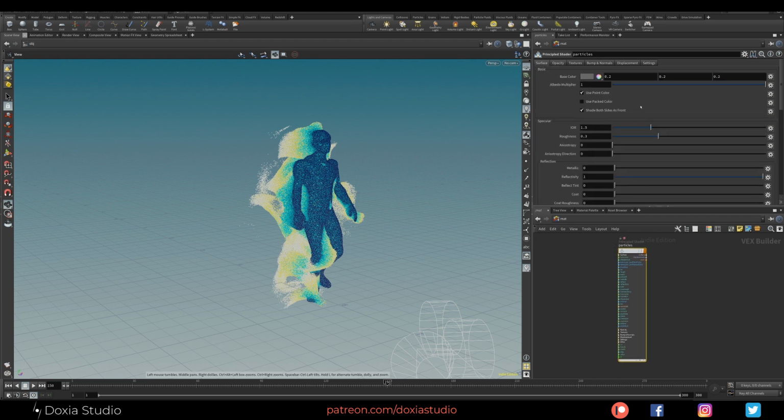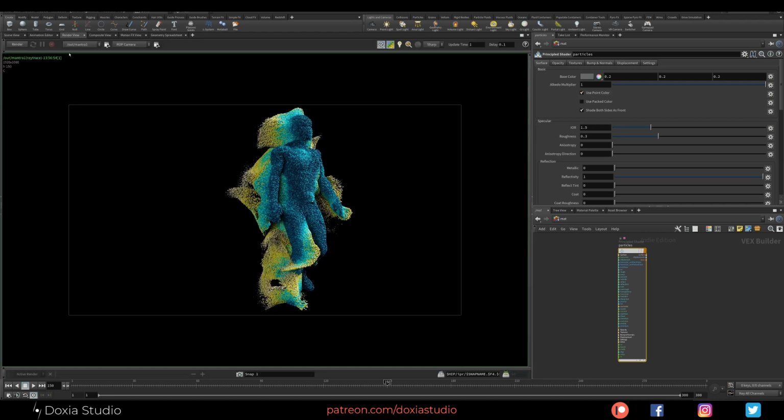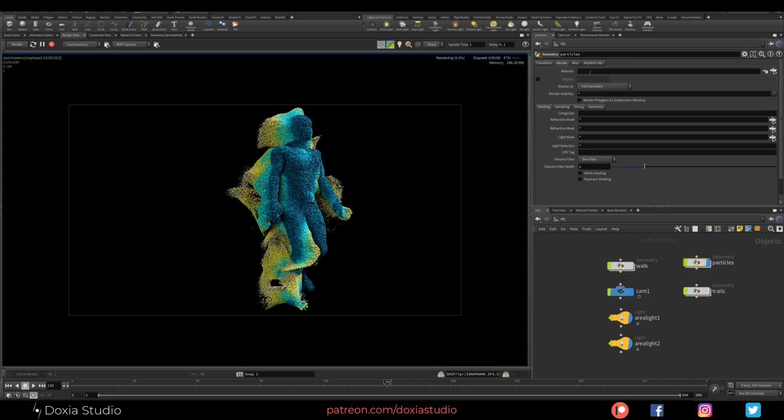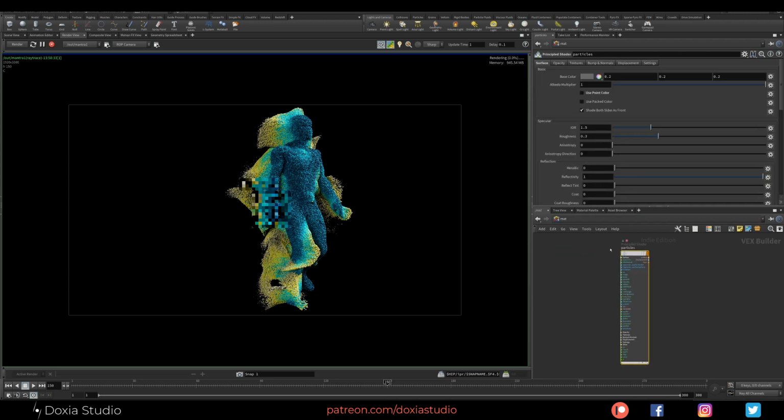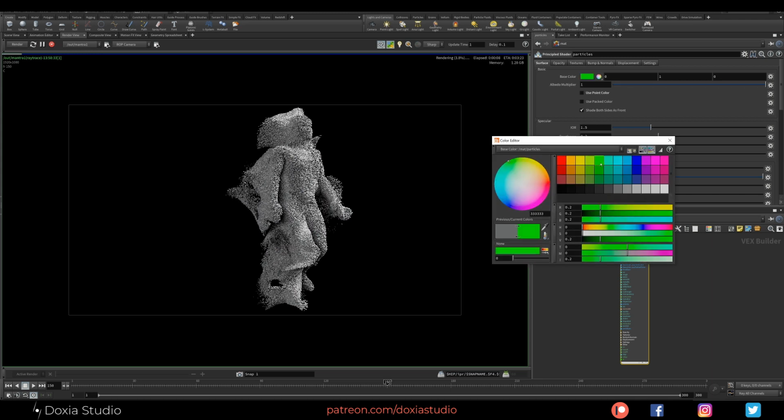Right now, as you can see, we are using point color. Let me go to render. If I uncheck this and go to object again, let's render material, pick up our particles. Let's go to materials. Right now it should render everything in this color.